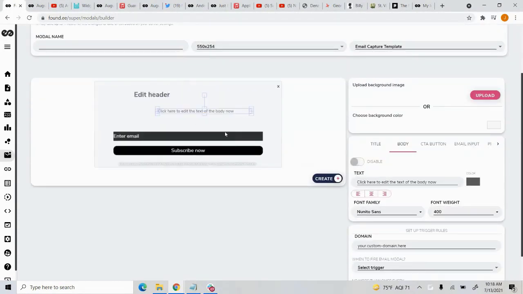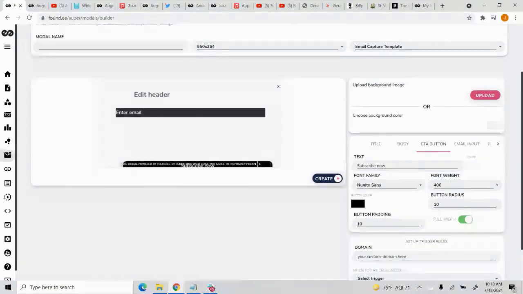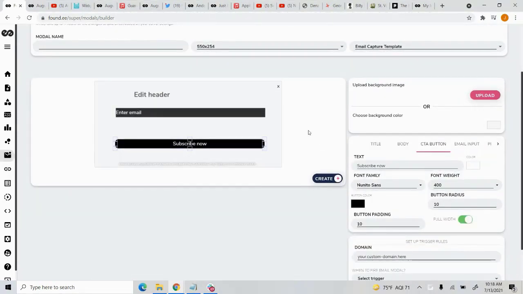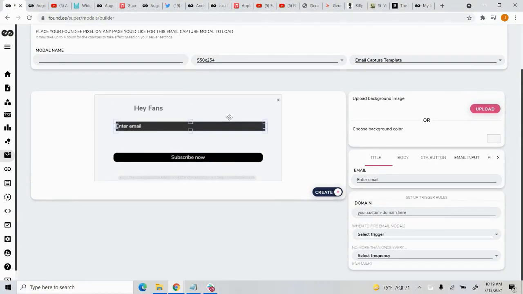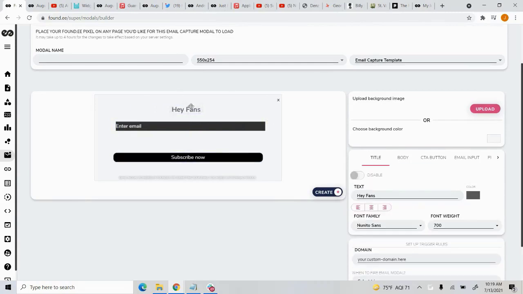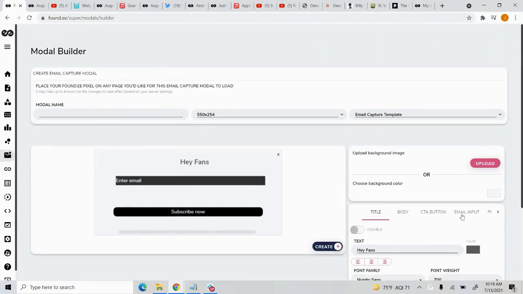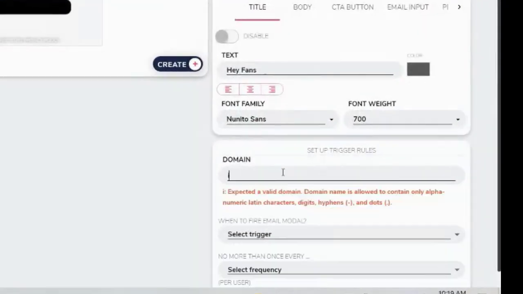Everything is basically editable. You can build out something as ugly as this default looks from the jump, or you can make it much, much prettier. I promise, I'll show you. But everything in here is editable. Hey, fans, and then maybe, well, actually, all that looks fine. We'll leave that inside of here. All we would have to do is click add in the domains that you want this to fire on.